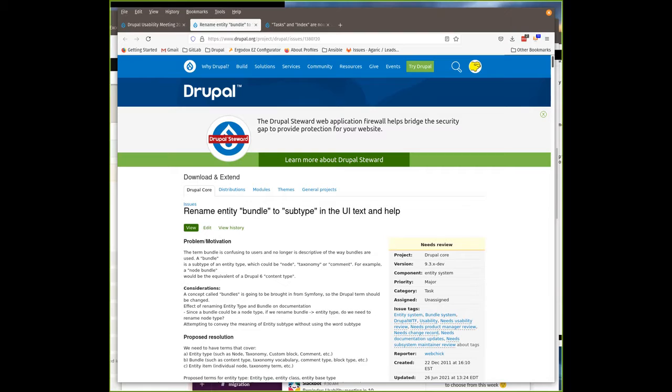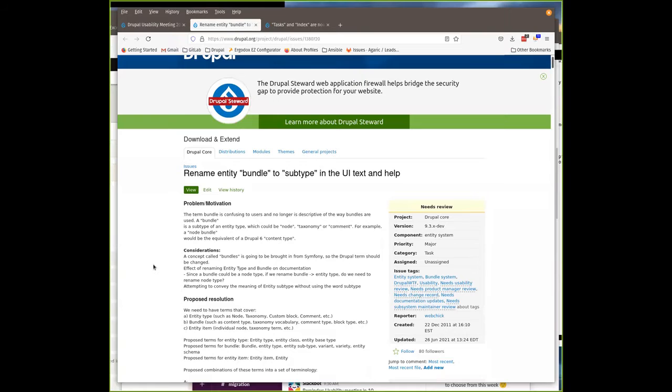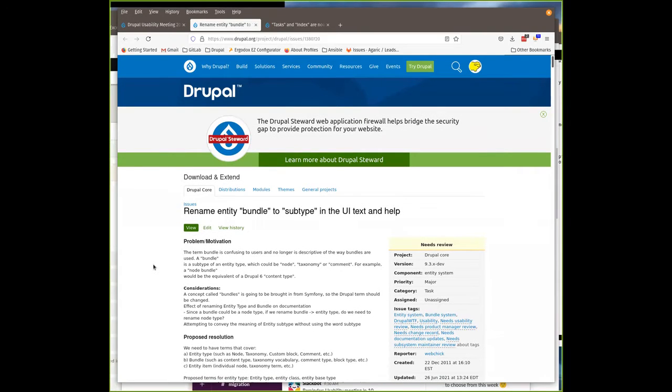As usual, we have a mix of front-end and back-end developers, designers, and site builders, which is very helpful for usability. We also have a mix of native English speakers and people for whom English is a second or third language, which is a good thing to have when talking about user interface text.